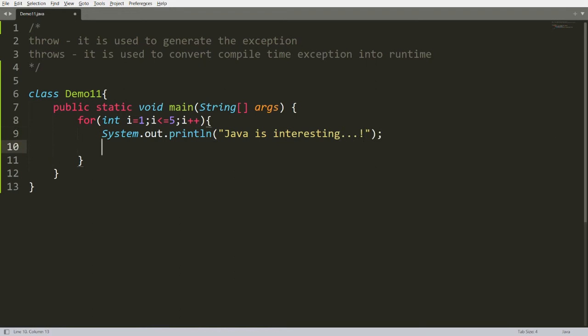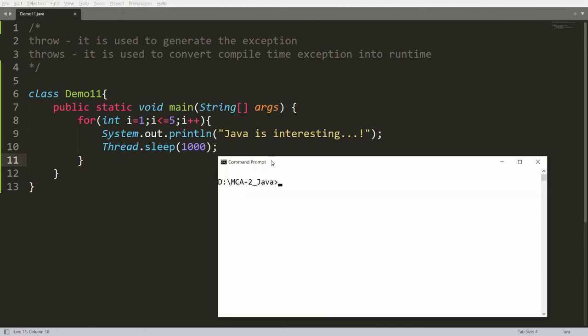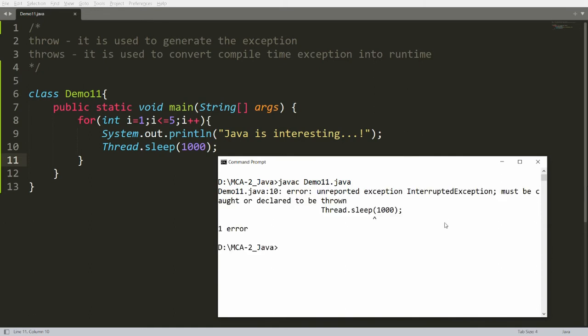And I want to display this particular message at every 1 second pause. So I'm calling here one function, that is sleep, and it is available in the Thread class. So you can call Thread.sleep. But whenever you call the function Thread.sleep, we have to catch the exception, and that exception is InterruptedException, because it is a checked exception. So if you save this program and compile it, that is demo11.java, then you will get an error, and the error is what? Unreported exception InterruptedException; must be caught or declared to be thrown.